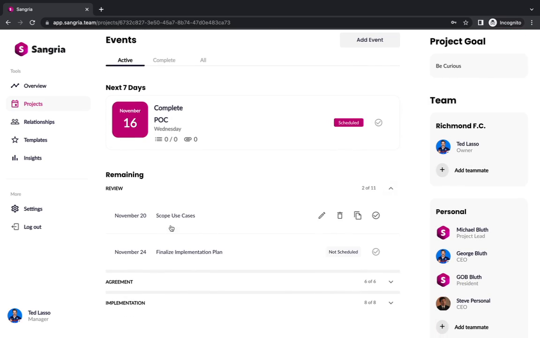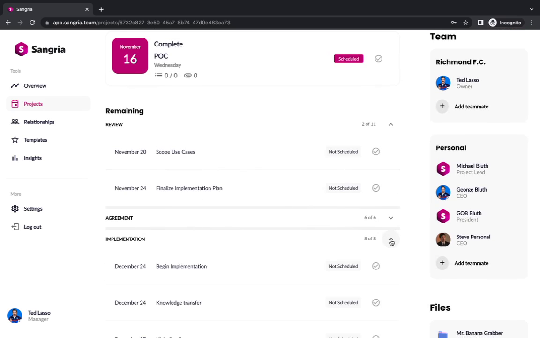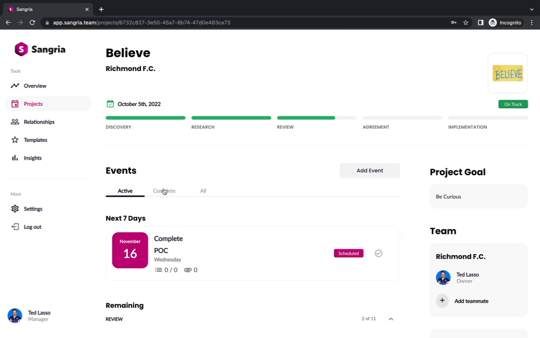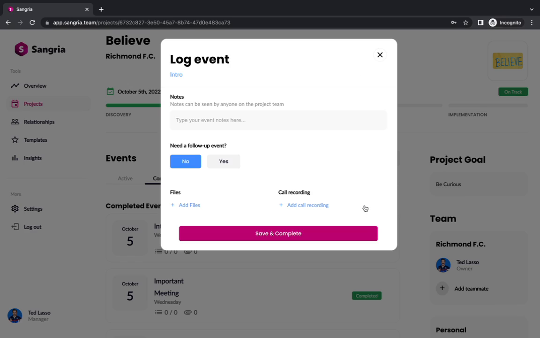And then I can see any of the steps that we have in any of our phases, even down through implementation. By looking at completed projects, I can see who was there. I can see what the description was, a pre-event checklist if there was one. And then I can add any files, call recording, or follow-ups, or just add into our notes.